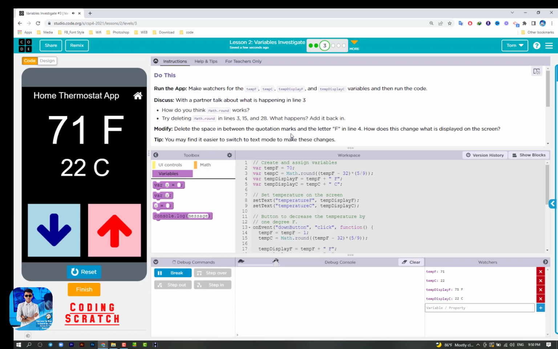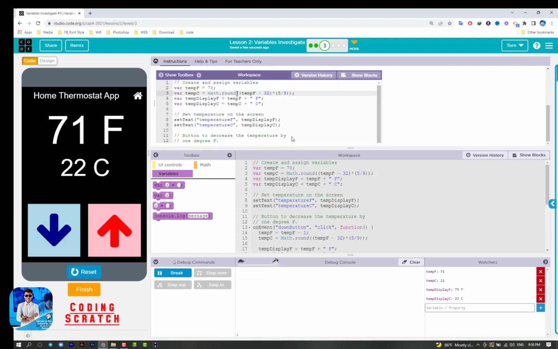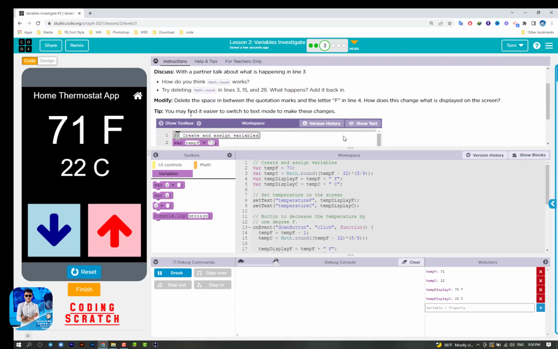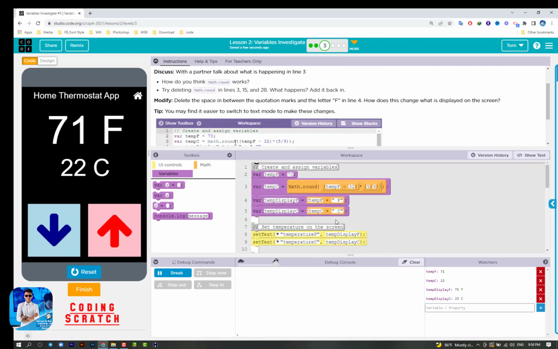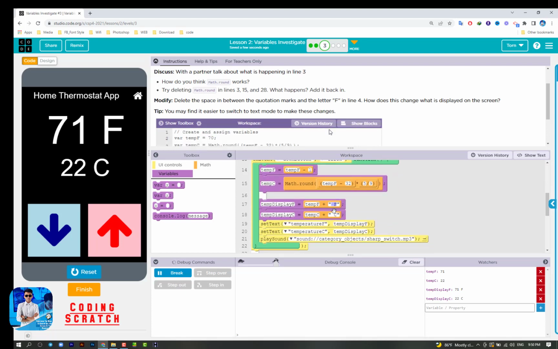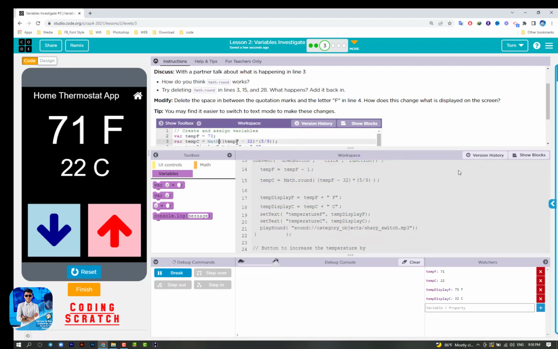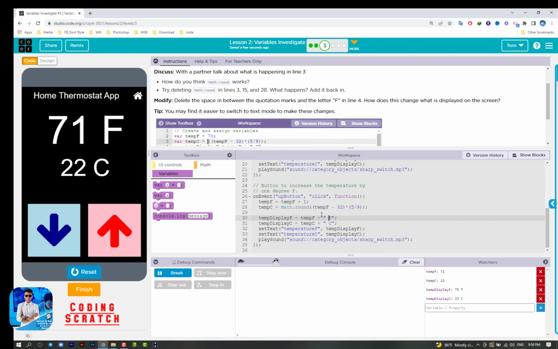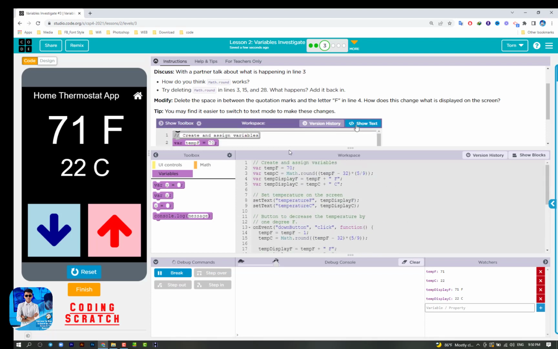Okay. Another way, if you want to delete some space in the quotation, is, as a tip, you can switch to the text mode. If you try to delete in the block like that, it's a little bit difficult to find. So you just show the text like that and you can delete something here. Okay, in this puzzle, it has the new code called Math.round, to round your number. It means that the number after the dot is not showing anymore.